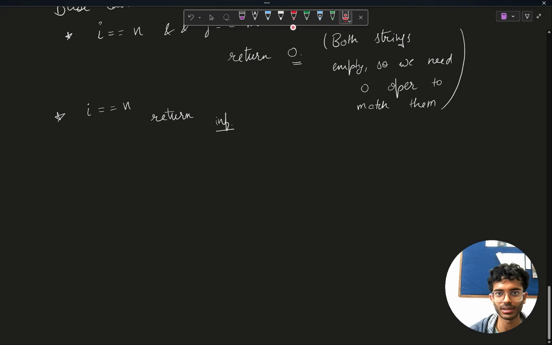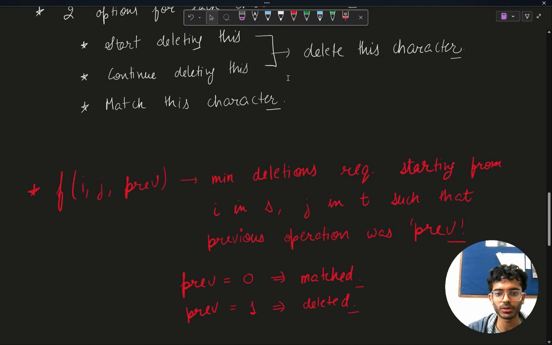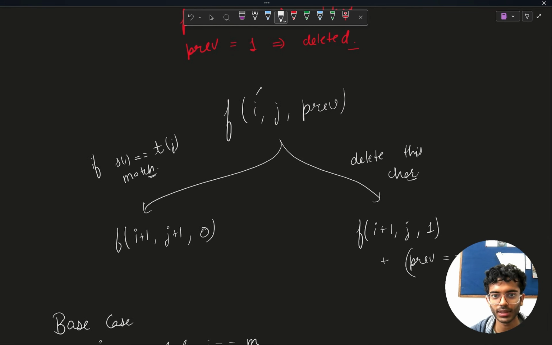Let's also discuss the time complexity. n is less than or equal to 10 raised to the power 5, and m is less than or equal to 100. And over here, what are the total number of states that we would have? So this i could have a maximum value of n, this j could have a maximum value of m, and this prev would be 0 or 1.